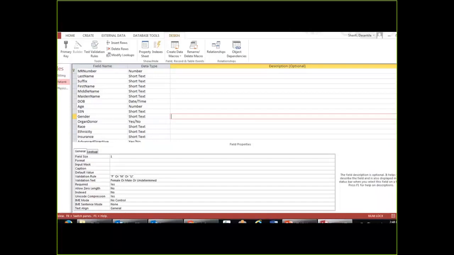And if you are recording something different from F, M, or U, let's say you're putting in an N or maybe a D or something like that, maybe it's a mistype or misspelling or something, then it's not going to let you either because of that validation rule.